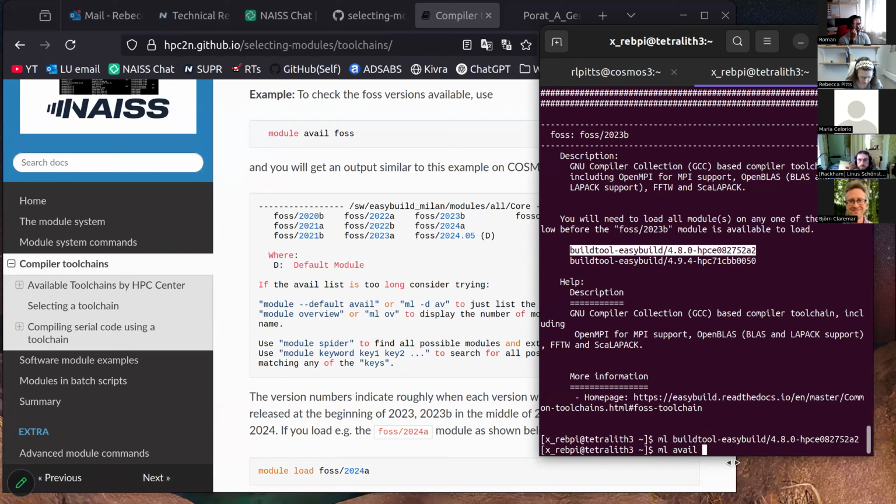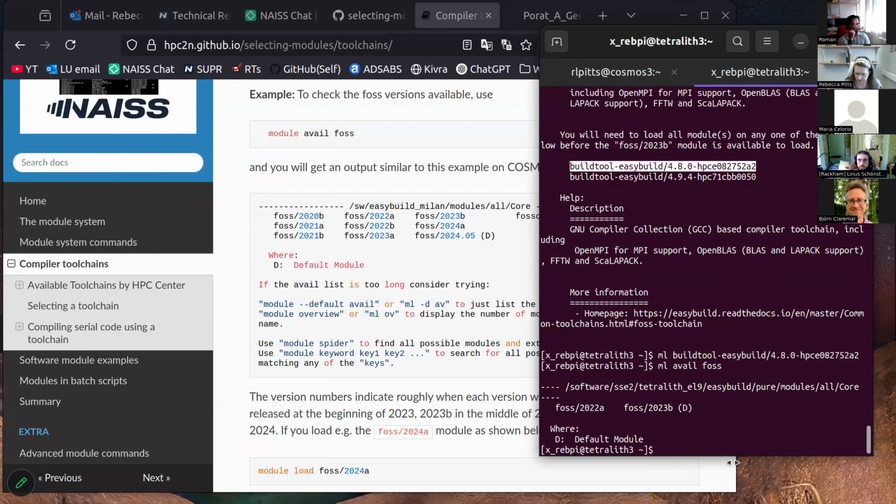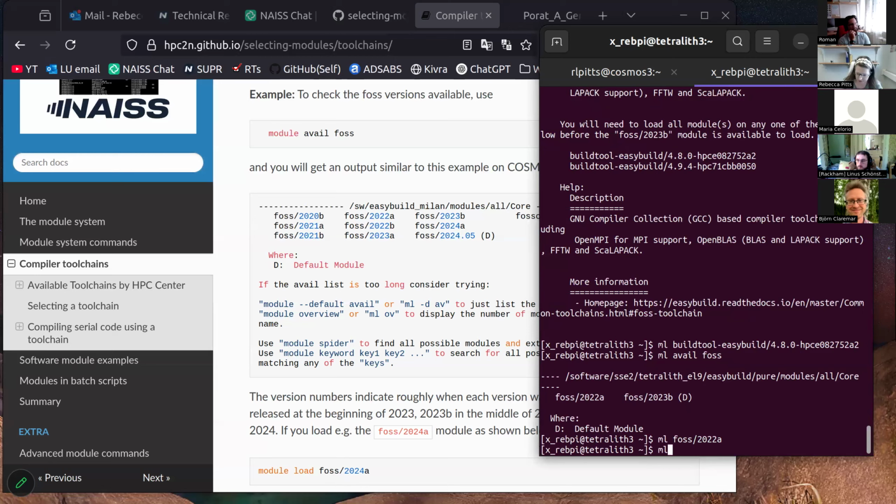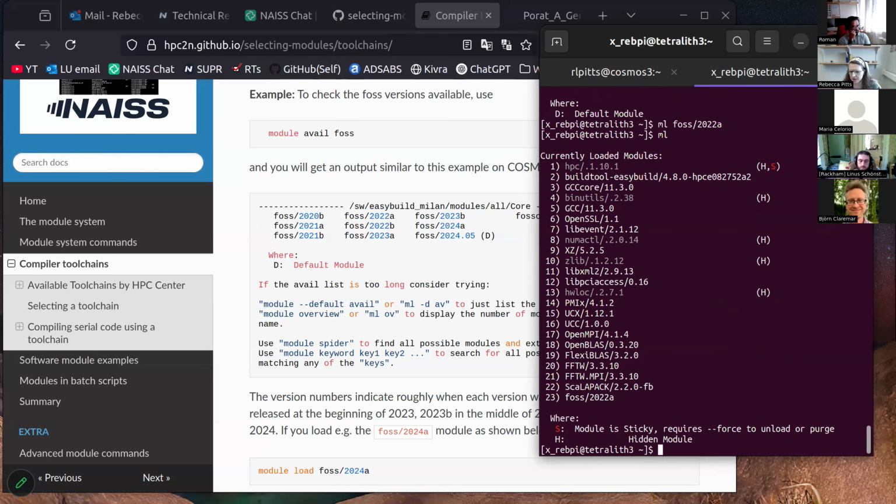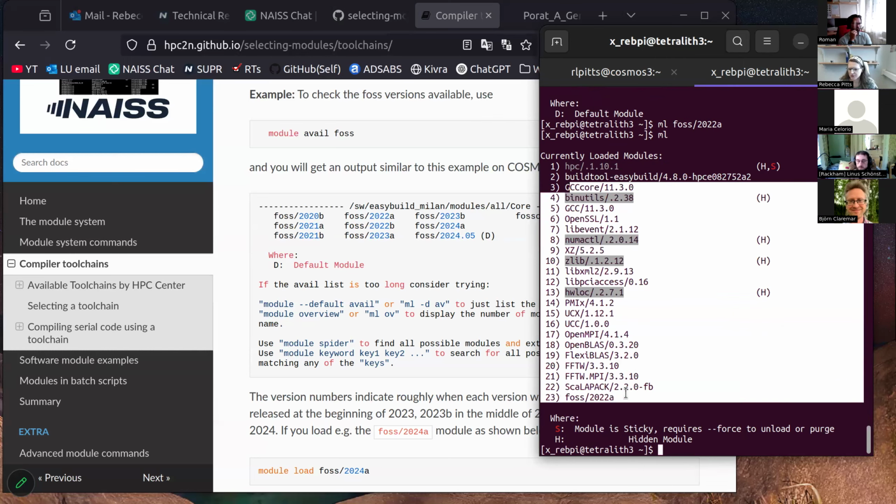And now when I do ml avail FOSS, it shows two versions that are available to load. And if I don't give the version, then what gets loaded is the default version, which is usually the latest. But I can do ml FOSS 2022A instead if that's what I would prefer to load. And now if I do ml, you can see everything that's loaded here. So this was the sticky module that's always loaded. This is the prerequisites, and then all the rest of the stuff is what was loaded with this toolchain.